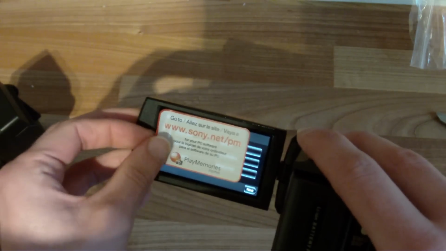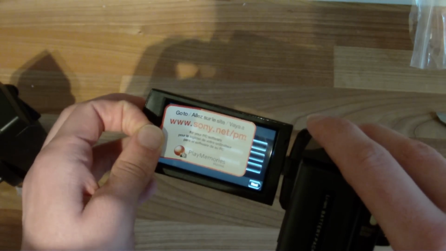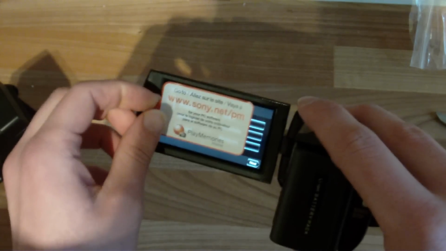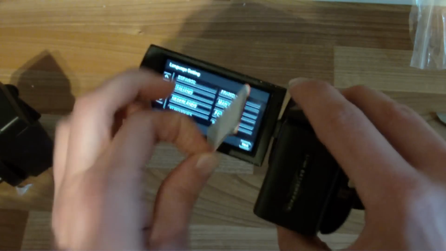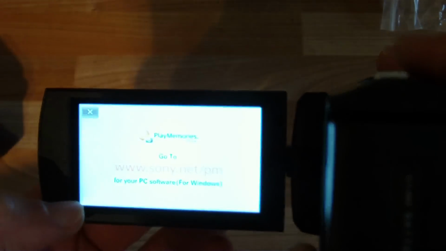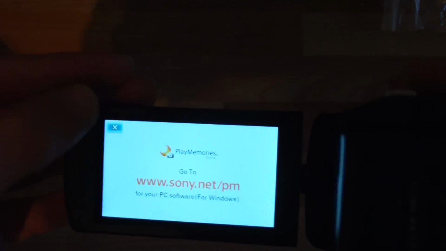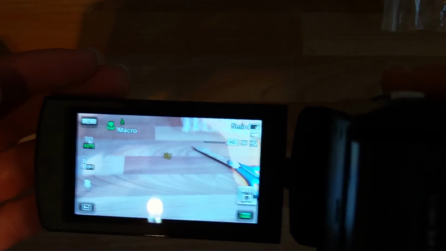Go to sony.net/PM for your PC software. Okay, I will do. Memories.home, and I bet that doesn't even come out there on this old camera. Well, there we go. Battery's pretty much discharged.